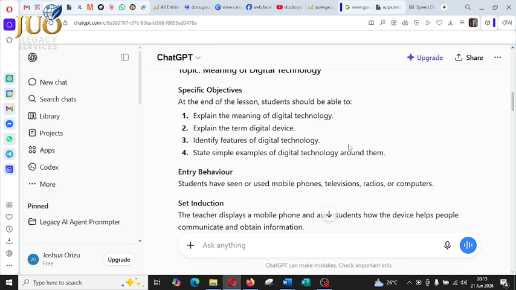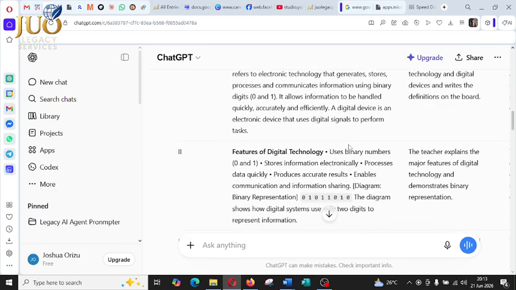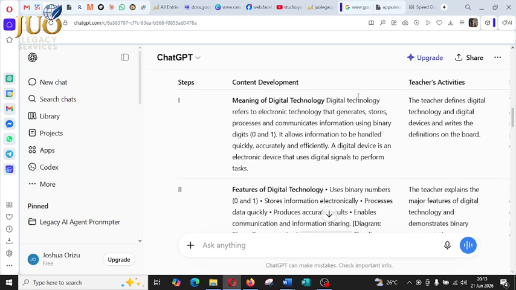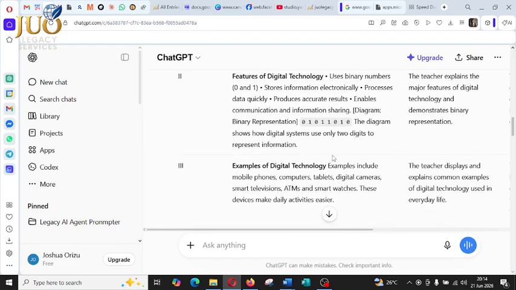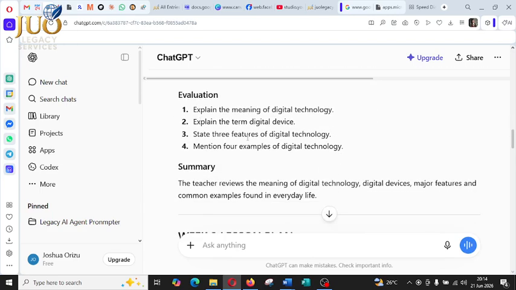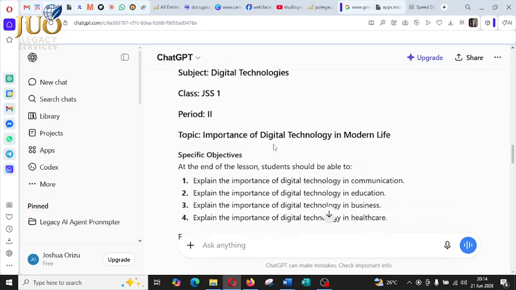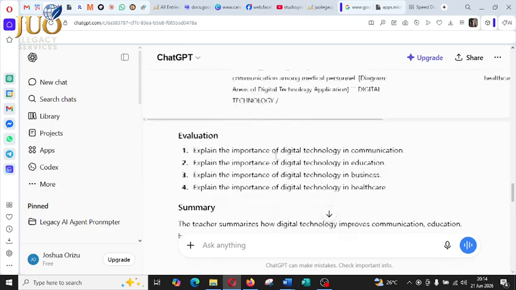Explain the meaning of digital technology. Explain the term digital device. Okay, meaning of digital technology. Digital technology allows information to be digital. Okay, the digital technology and digital device were explained in the same place. You see it both here, then features here, but the evaluation still has 4 questions. Then it goes to the left.